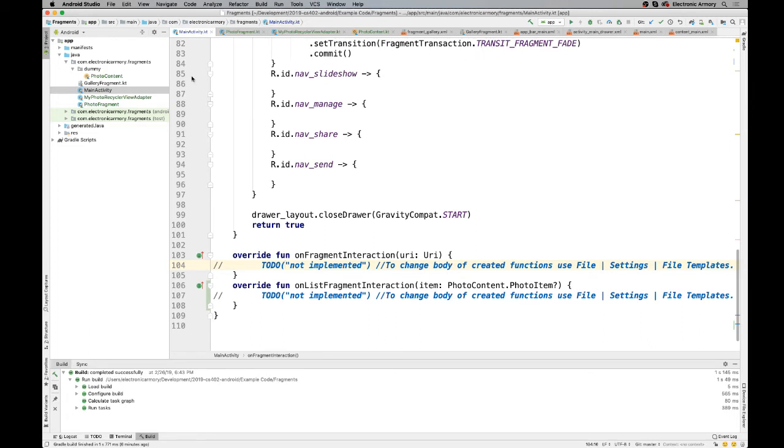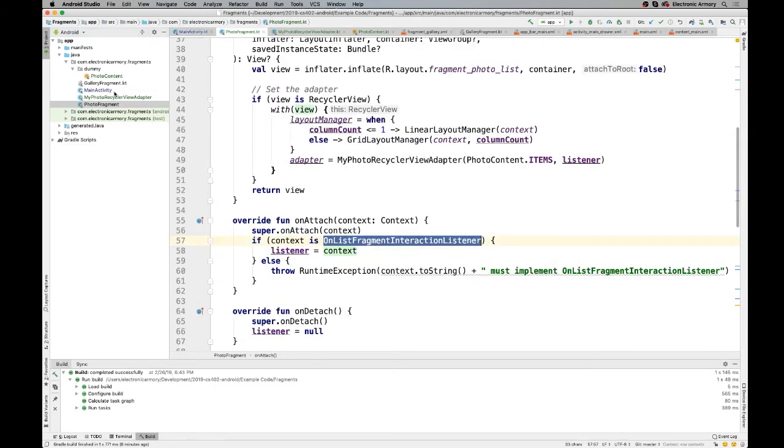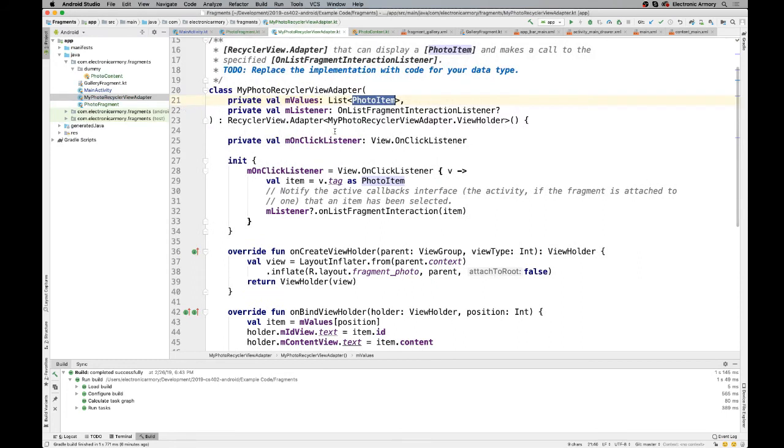All right, so we have the photo fragment. It looks almost exactly like our gallery fragment. And here is our RecyclerView. All right, so this is kind of the meat of our lesson today, or one of the main pieces. It is the ability to scroll up and down through a list.